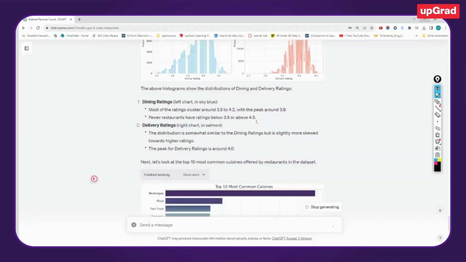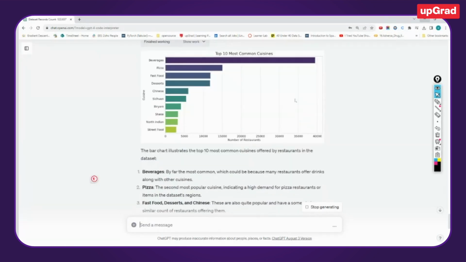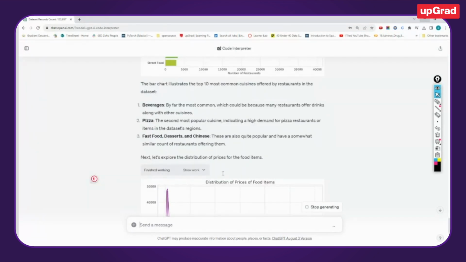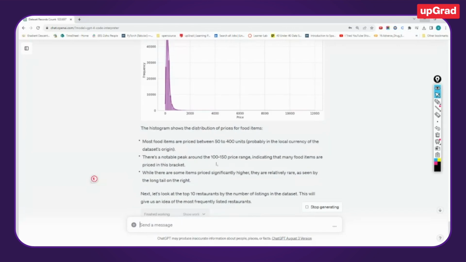Very good. Okay, next plot, what it said, 10 most common cuisines. So people are ordering beverages and pizzas a lot. Very cool. That's really interesting. Okay, this is a skewed graph, distribution of price of food items. Which means that there are a lot of outliers as well, and the data is very much skewed. Most food items are priced between 50 to 400 units, probably in the local currency. There is a notable peak at the 100 to 150 price range.